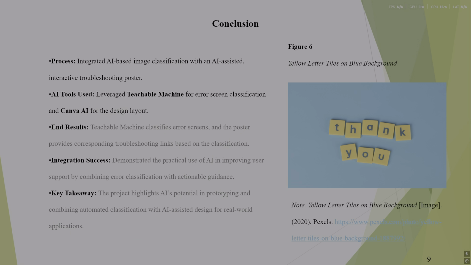Conclusion. This project combines two AI tools, Teachable Machine for classification and Canva AI for poster design. By integrating them, I created a hybrid support tool that both identifies error screens and links users to real troubleshooting resources. The result is a practical AI prototype that provides real-world value. Teachable Machine handles the recognition, and the PDF poster gives the user immediate help through clickable links. Although I faced challenges with dataset limitations and AI design constraints, the overall process showed how AI can be combined creatively to solve real user problems.